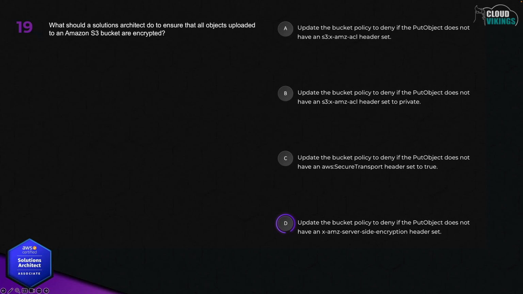The correct answer here is D. Update the bucket policy to deny if the put object does not have an XAMZ server-side encryption header set.